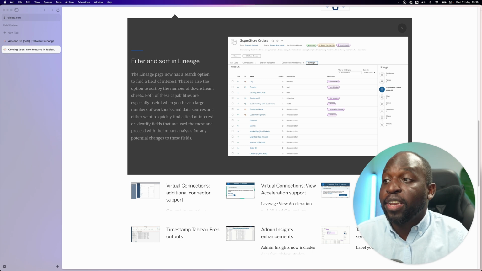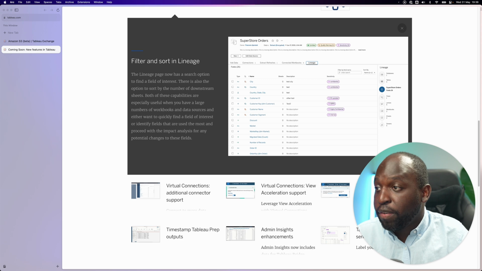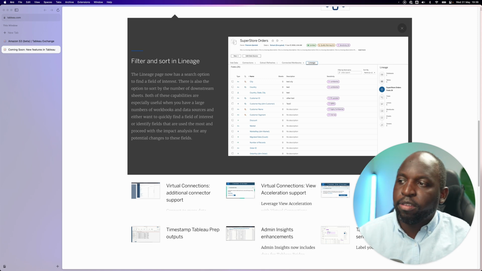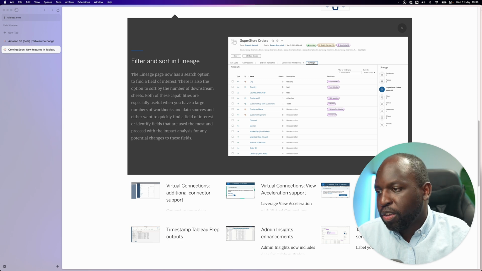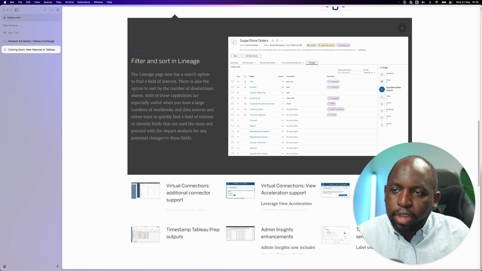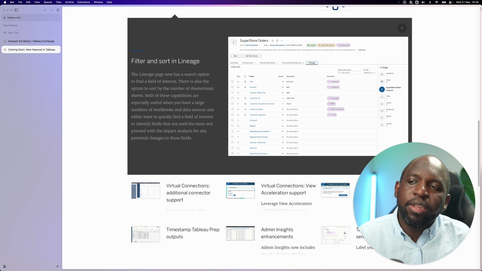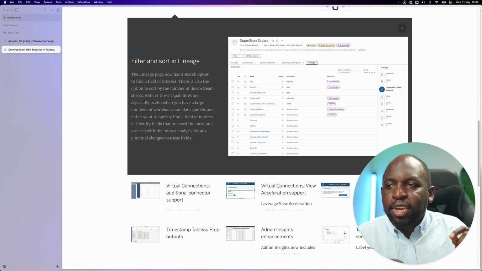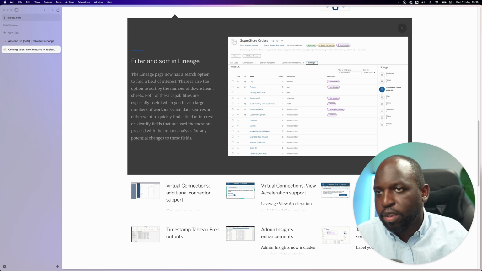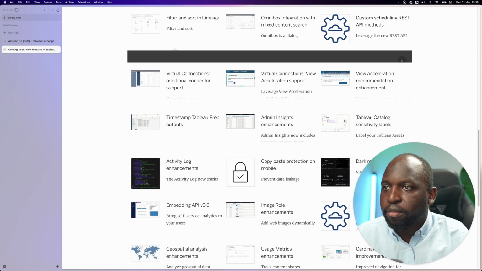Nonetheless, the Lineage page now has a search option, so you can now search for fields. There is also the option to sort by the number of downstream sheets. Both of these capabilities are especially useful when you have large numbers of workbooks and data sources, and either want to quickly find a field of interest or identify fields that are used the most and proceed with the impact analysis for any potential changes. So think of this as a UX, a user experience kind of feature: the ability to search and sort, and the ability to see information downstream and upstream, which is the terminology for how Lineage works. So that's super useful.